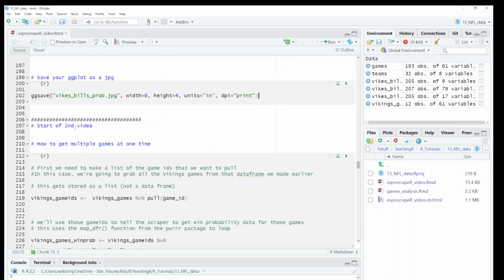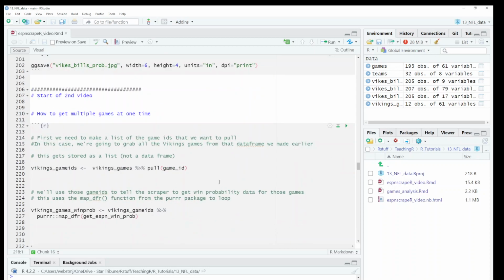So here we're going to start at the start of the second video. In the previous video, we just got the win probability data and that play-by-play data for just one game. In this video, I'm going to show you how to get it for a whole bunch of games. Of course, you could try to get it for every game in a season, but I'm going to limit it down to just my favorite team, the Vikings.